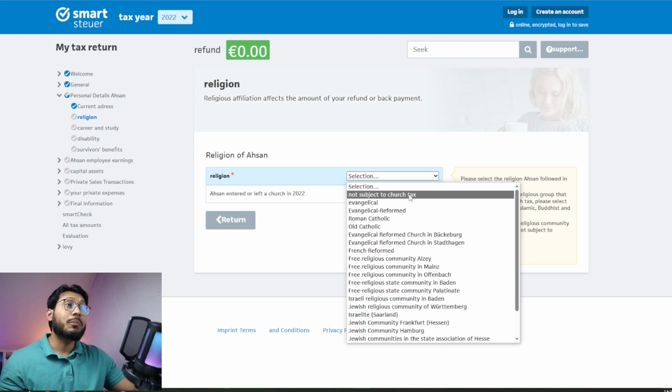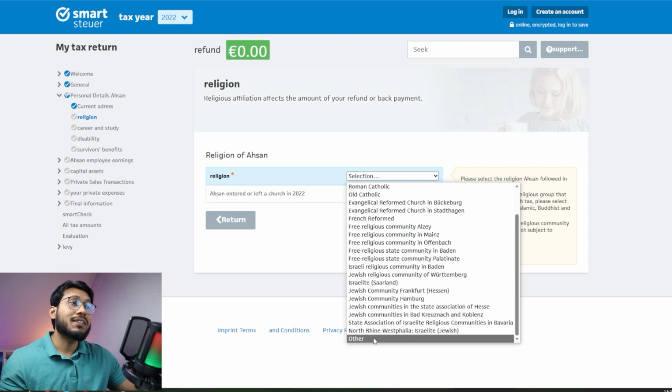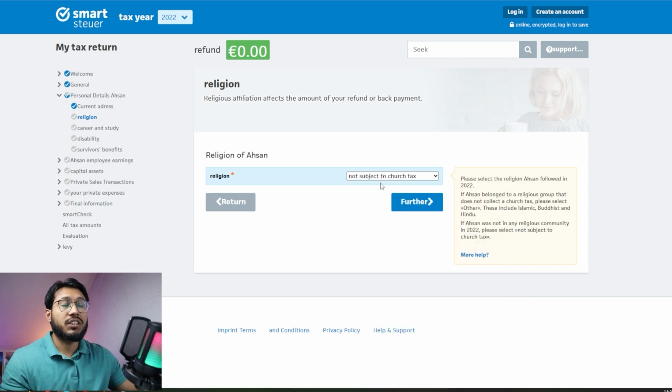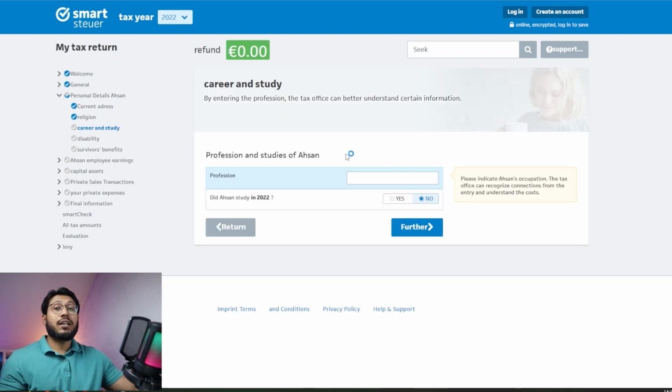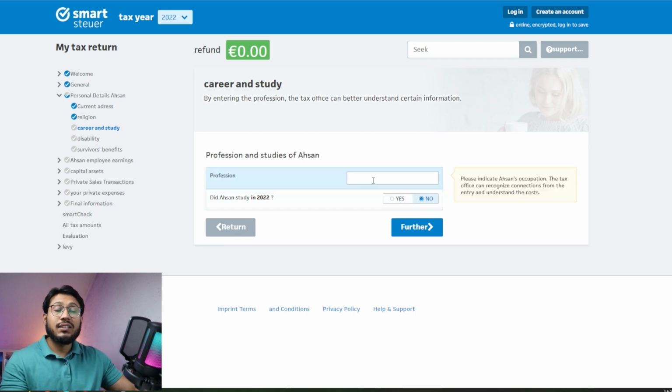In the religion section, you can select any of the options that are provided, or you can simply select other or not subjected to church tax if you do not want to mention which religion you are having. After selecting, proceed further. In the career and study option, we have multiple options, whether you had studied as a student or were you a professional. So if you are just a professional, you can simply provide the name of that profession. It doesn't have to be a specific name. For example, I am a research associate, so I'm going to provide research associate. But if you are an engineer or software developer, web developer, anything, you can simply provide that.